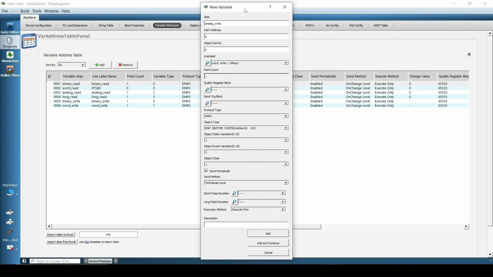Static variation and event variation. In this case, 5 different static variations must be selected. We can choose our event variation as 3. Again, DNP3 protocol, object type must be control analog. And finally, let's make a definition for the long value.